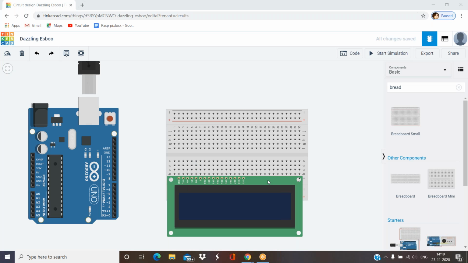So here, first we have to give the power supply to the LCD board. In the 16x2 LCD board, we have to give two power supplies, one for the board and another for the rows and columns. First we have to give the power supply to the LCD board.